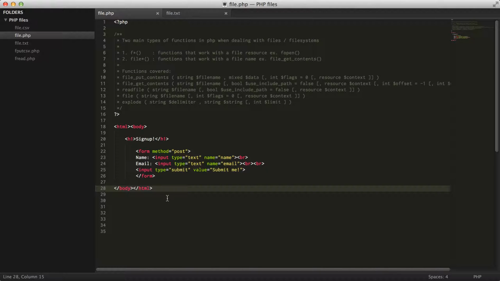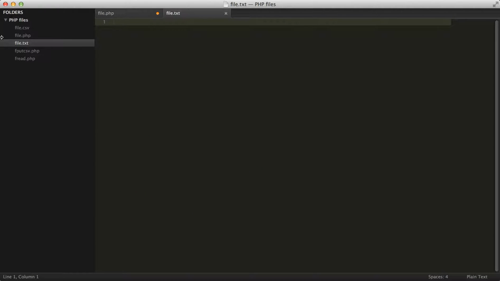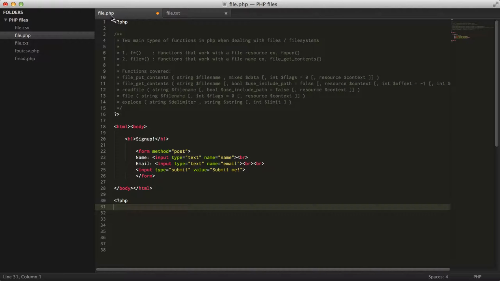So we have our file, and what we want to do first is make sure that we have something to write into. So I've placed a text file within the exact same directory as my PHP file, which you can do as well.